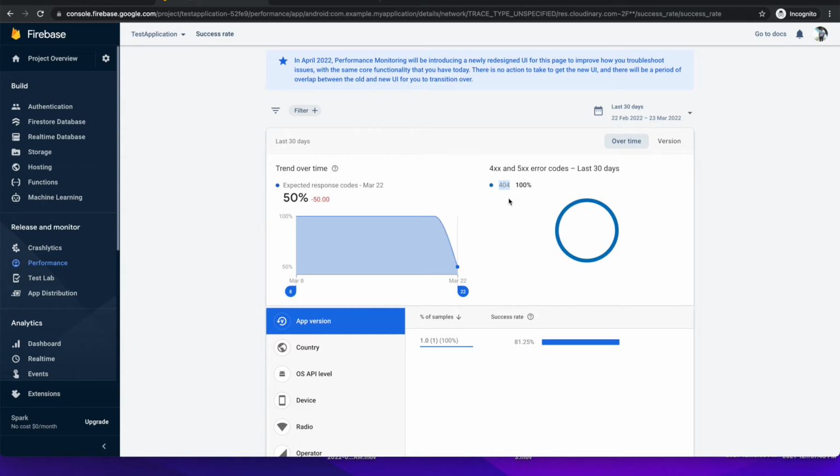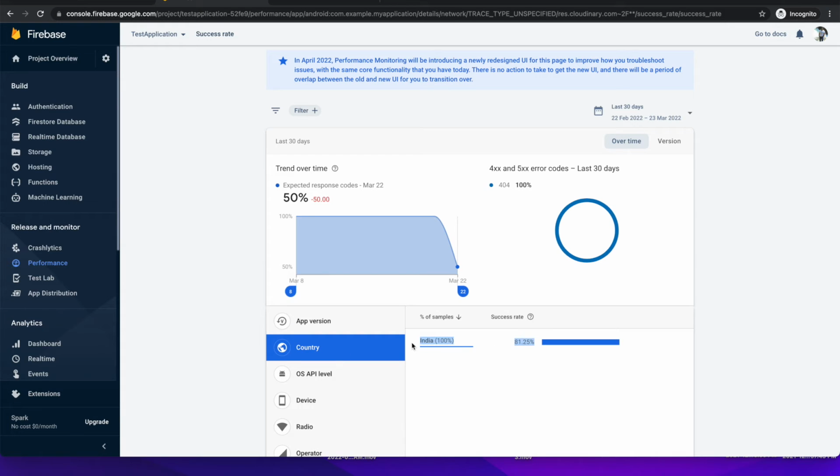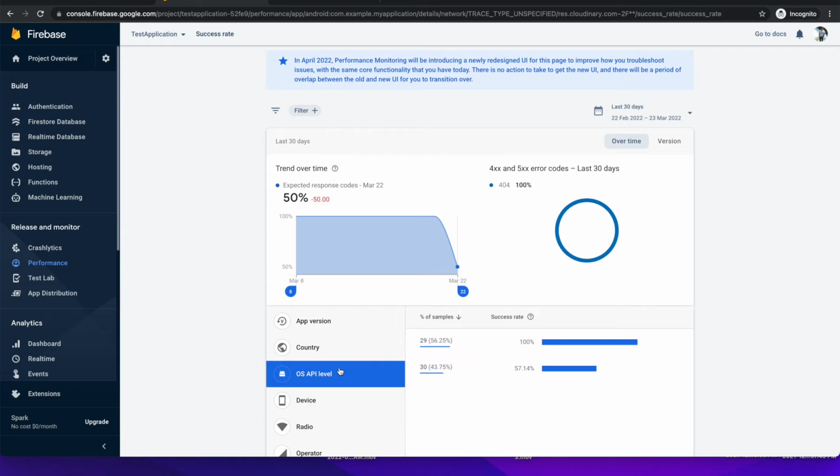And what else does it tell? It tells the application version. This is the app version, my current app version 1.0. Which country the user belongs to? I am in India and using it in India. What is the OS API level? It means what is your user's Android SDK version.